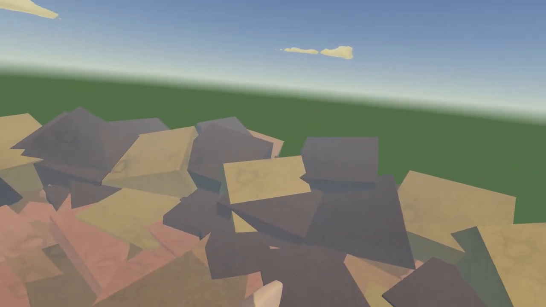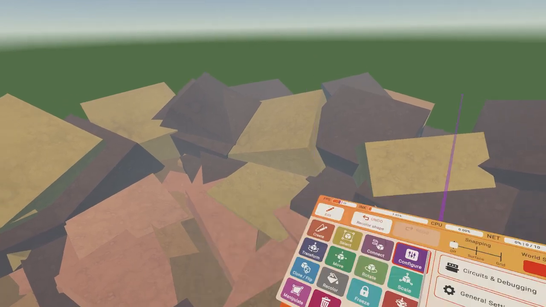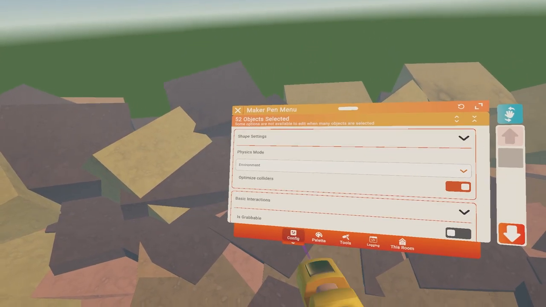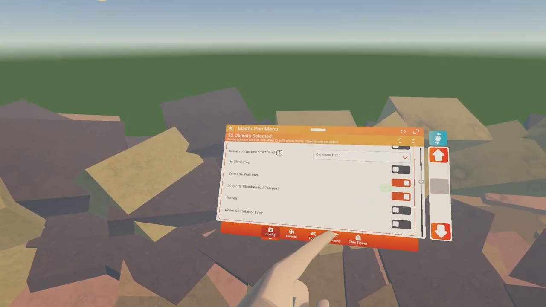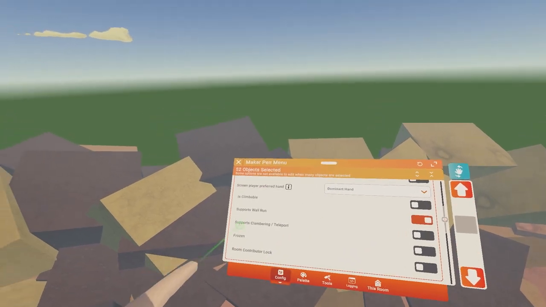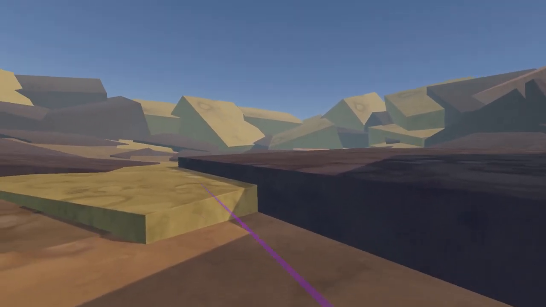So anytime when you're making your border, just make sure that they can't clamber. So when you have it all selected, you press configure. And then you're going to do supports clamber and teleport, turn that off. And I'd recommend that you turn off wall run as well. Yeah, just makes it so basically they can't escape.